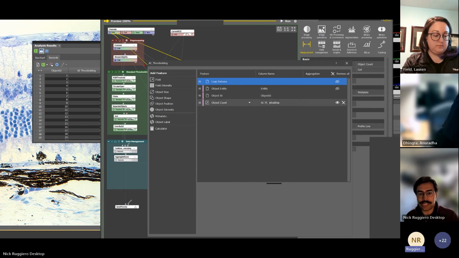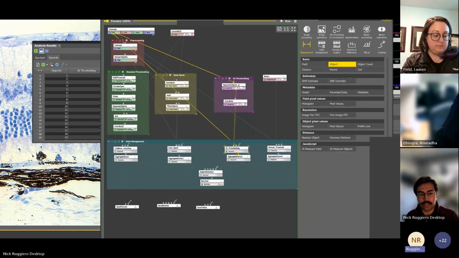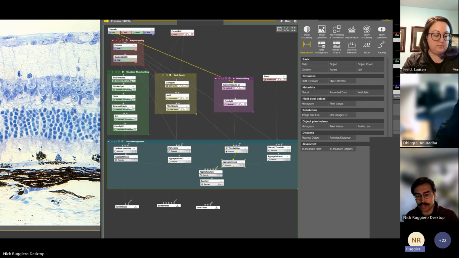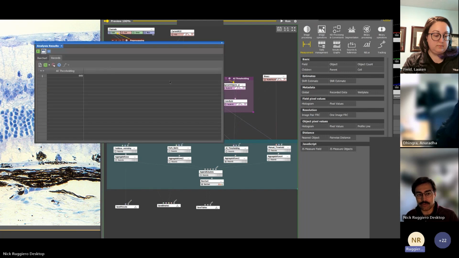I just have the object ID and the total object count here. As you can see, this is going to give us every single object as well as the count of all the objects for every object. This is a lot of redundant data that I really don't want to deal with. So I'm going to do something that I use a lot called aggregate rows. And what that's going to give me is one count with all the objects of this image.